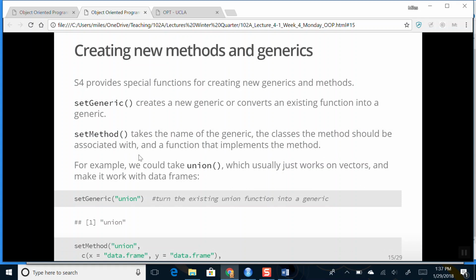All right, and then you could create new methods and new generics by doing setGeneric, okay? So rather than just doing UseMethod, now we're gonna use setGeneric. Union is now gonna be a generic function for union. And then we say setMethod, and setMethod will say, okay, this version of union will apply for the arguments when X is a data frame and Y is a data frame. So we are providing what class of object needs to come in for the arguments. And this is how we do it.